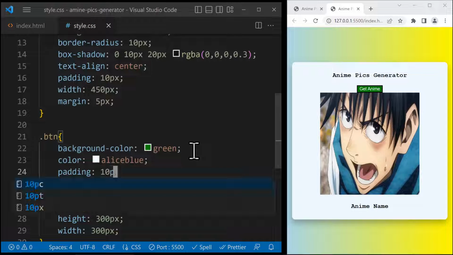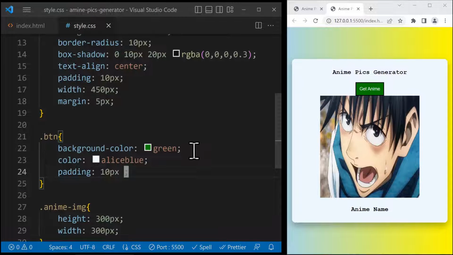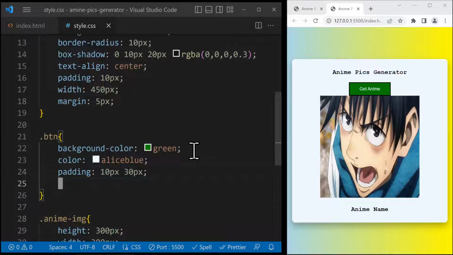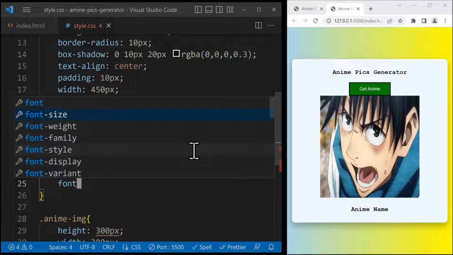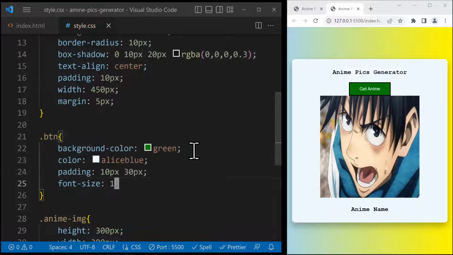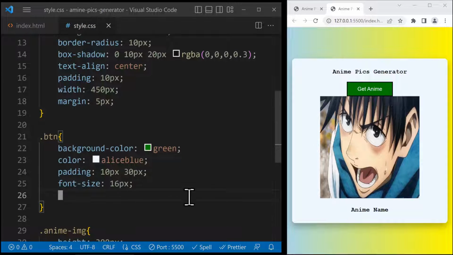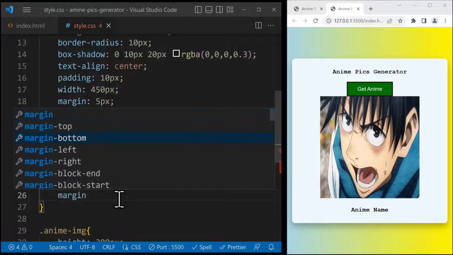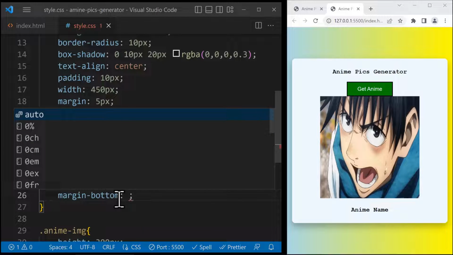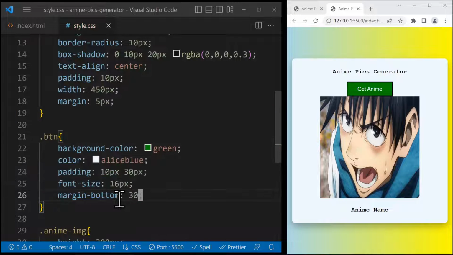In the x-axis, in the top and bottom, you add 10 pixels, and for the left and right, we add 30 pixels. And also, we want to increase the size of the text to be, for example, 16 pixels. Then let's add some space between the button and also the image. So we can just add a margin bottom of 30 pixels.